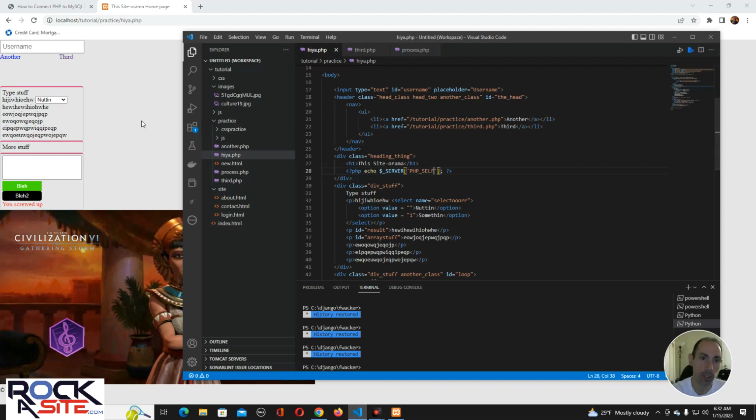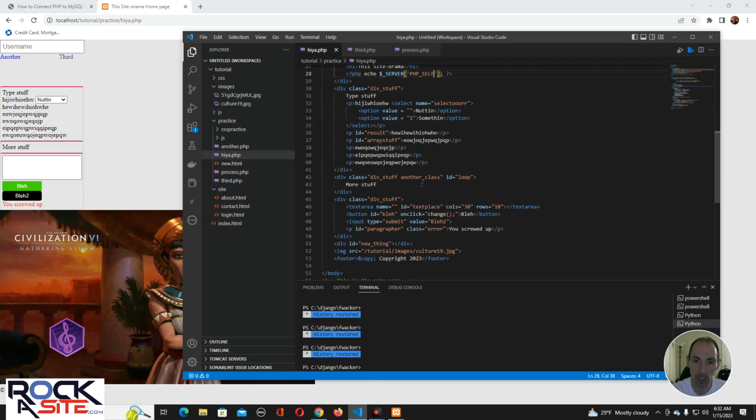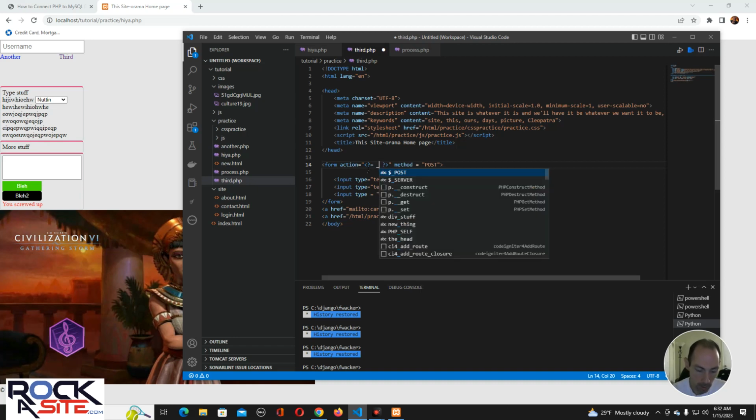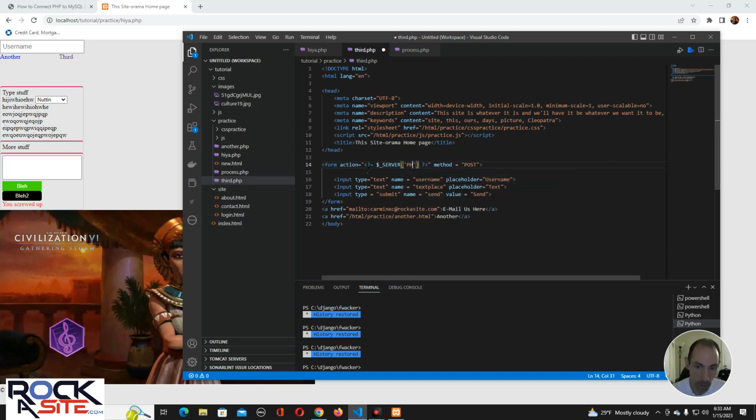The reason why that's important is because in forms, instead of having to put in a form all this, you could just put in a form server PHP self, and that would send it back. The form would then process on the page. So that's how the server variable can help you out in that sense.